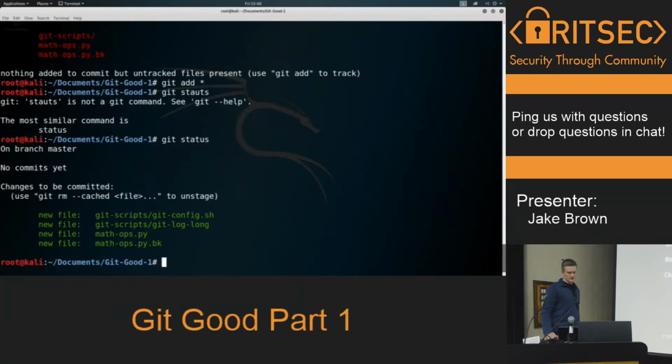I just realized I don't want to do the .pyc file. So if we look under the message that says changes to be committed, we can use git rm --cached to not remove that file entirely, but make it untracked.